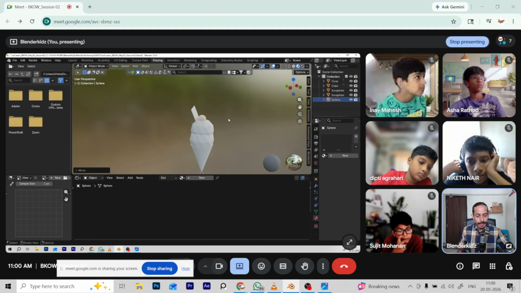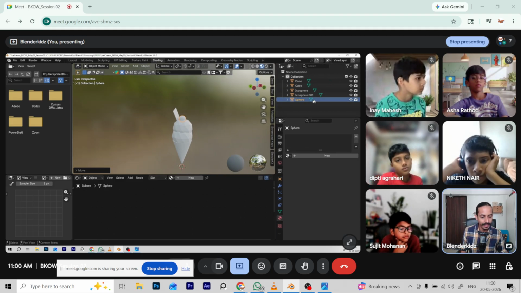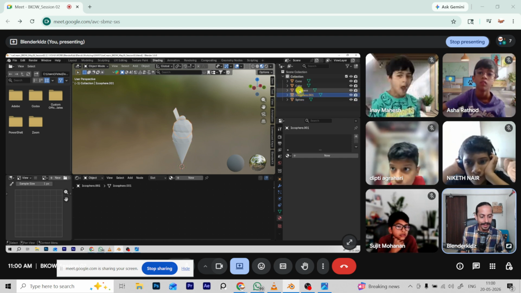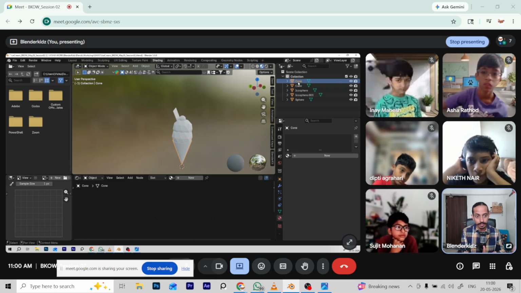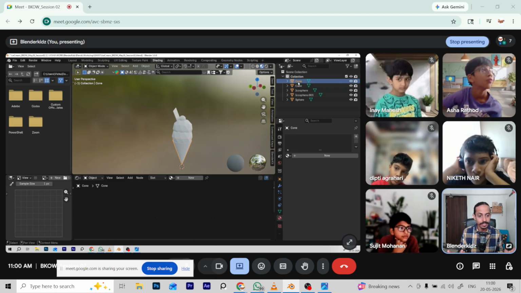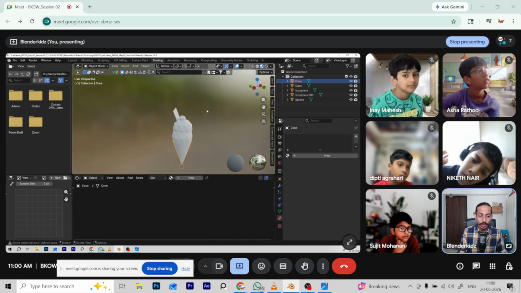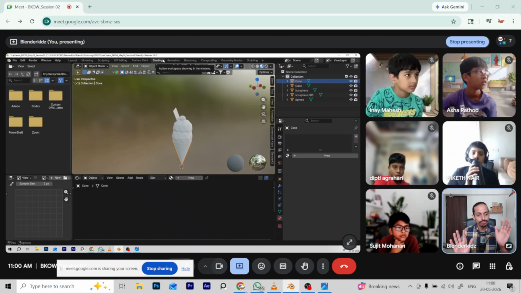And so, in my file, right now, if I look at my outliner, there is no light. There are only objects. I have not added a light. Now you can add a light, we'll get to the lighting part, right? But right now, I only have my ice cream object, right? And so there is no light. And so when you go into your shading workspace, Blender automatically gives you some light.